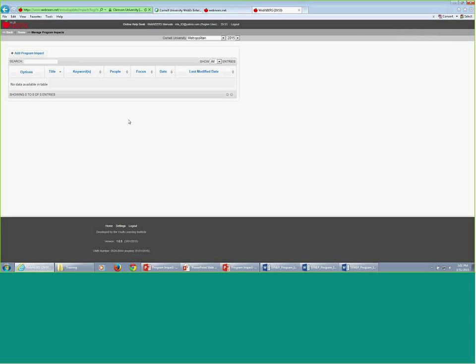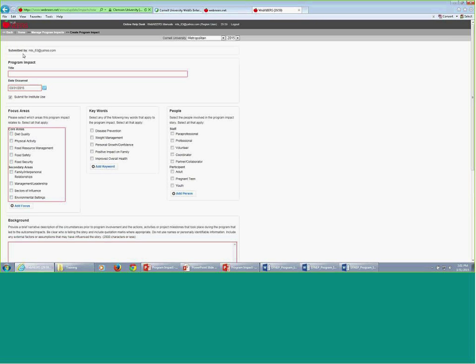Adding a program impact is as simple as selecting the Add Program Impact, and you will be forwarded to a screen into which the information is entered. Any information or box or field that is outlined in red is a required field, and information must be added.